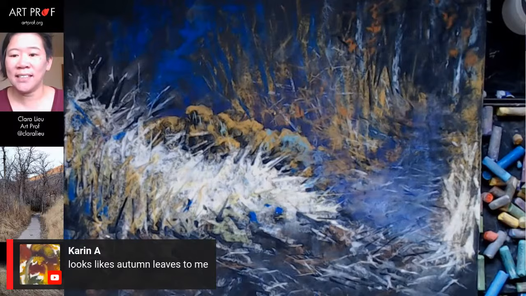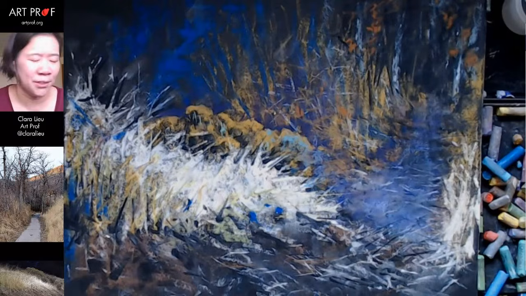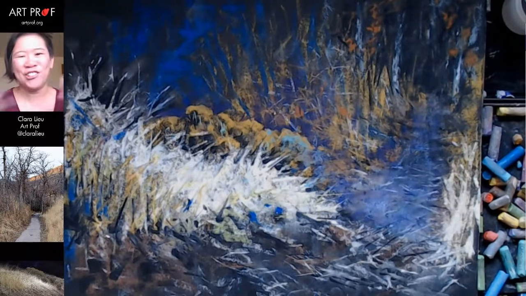Karen A says, looks like autumn leaves to me. I feel like I missed out on autumn because if you live in New England, autumn is such a big thing. People drive to New Hampshire to look at the orange and stuff like that. And yeah, we had some of that here, but it's not quite the same thing. So yeah, maybe I'm channeling my desire.